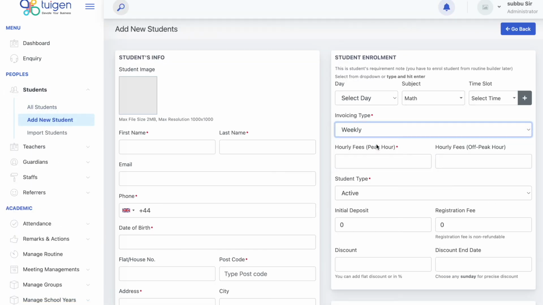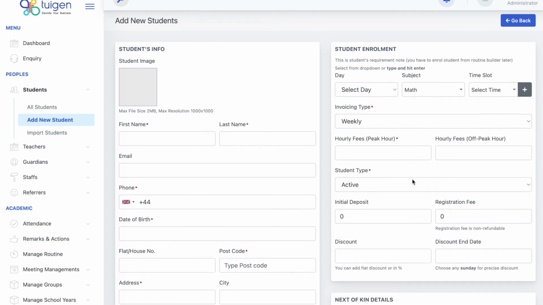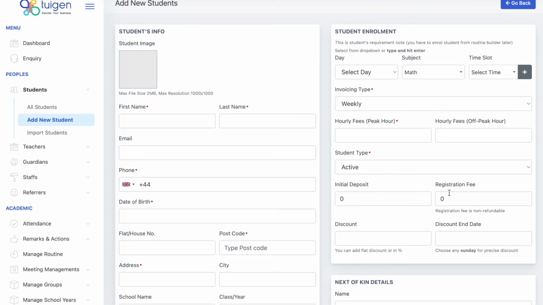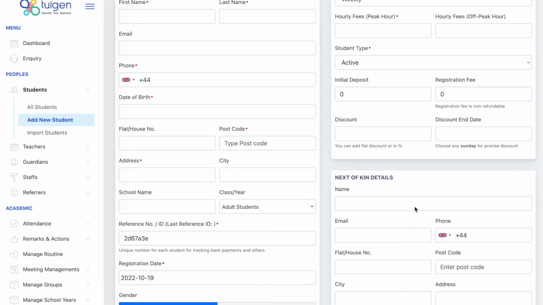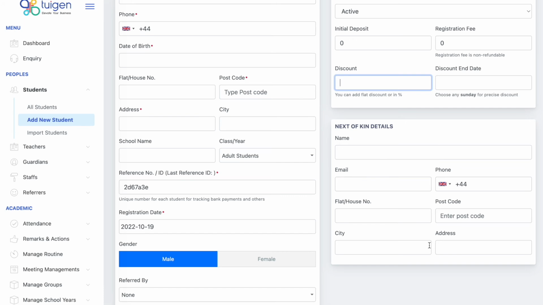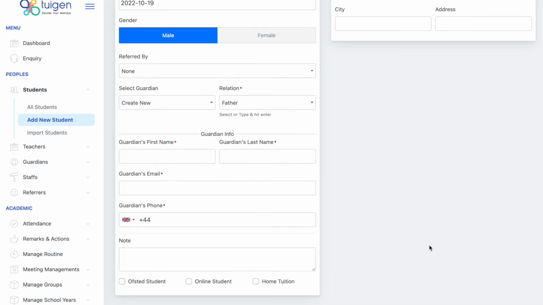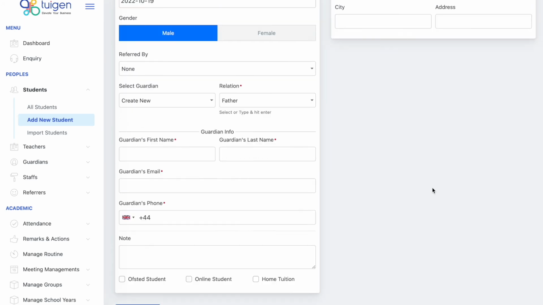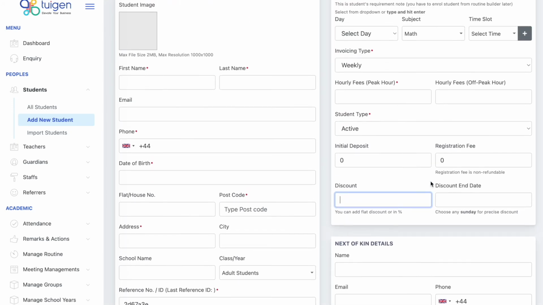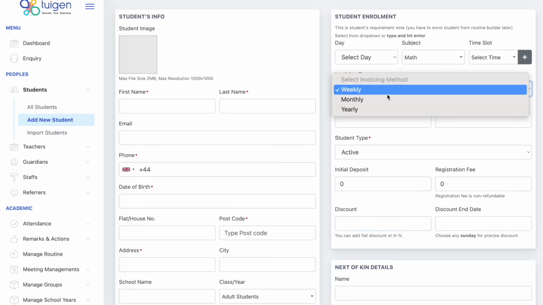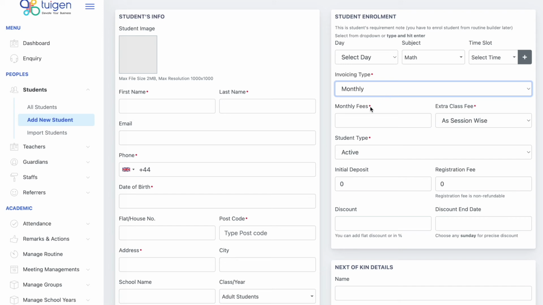So we choose weekly for any parents paying weekly. When the weekly payment is given, active, initial deposit is not there. If you want to give any discounts, you can put the discounts and the discount end date and next of kin details, and then you create the student.